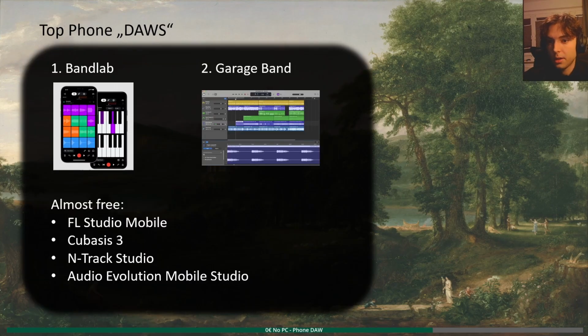If you are on iOS, you should probably try GarageBand because it is very good, very powerful. You can have it on your iPad. I think you have much more control than BandLab. And I've also listed some almost free alternatives that cost like maybe €20. I don't know for every single one though, but they aren't free. If you don't have a PC and want to get started, take a look into these.